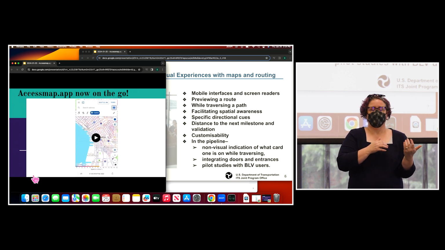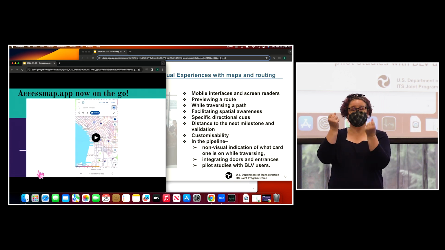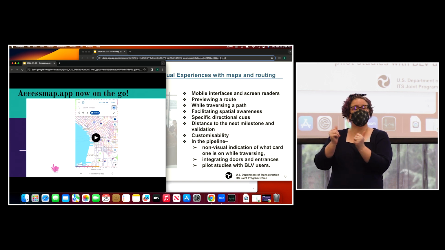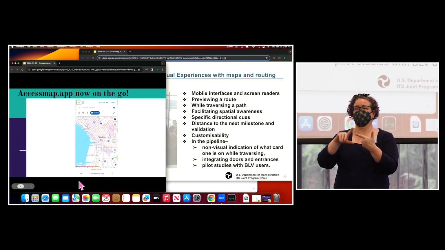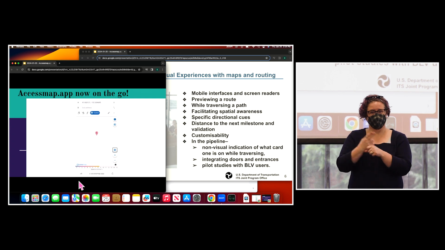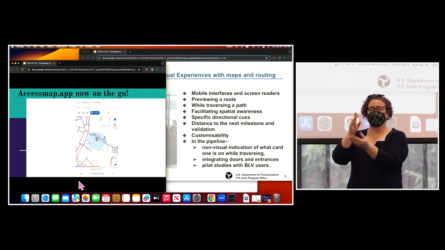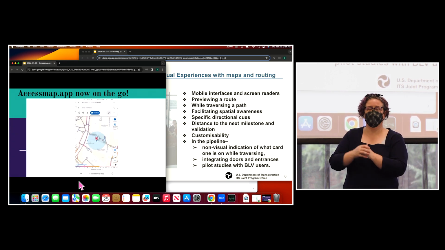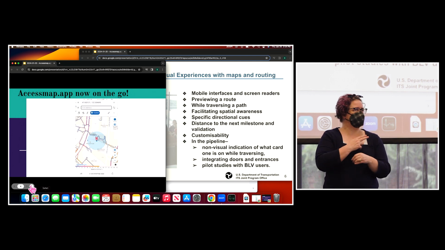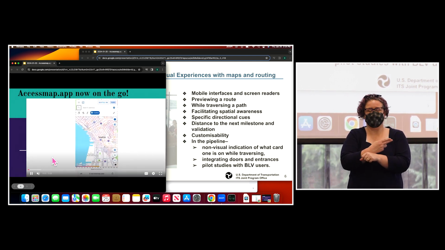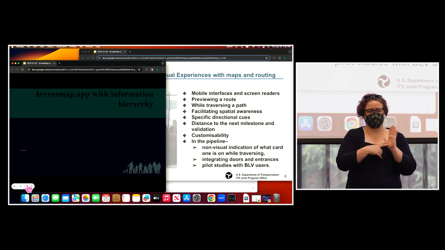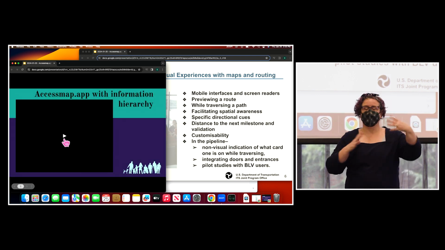So with AccessMap Multimodal, what we've tried to do is use HTML semantic markup and make sure that people are able to navigate by the information they need. We have a quick demo video of me trying to use the navigation feature by information hierarchy that I did on my computer a few days back.